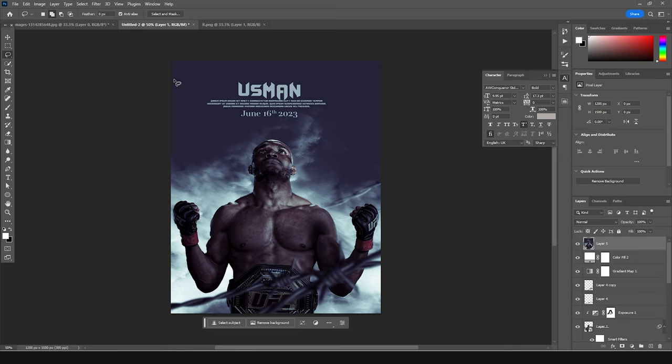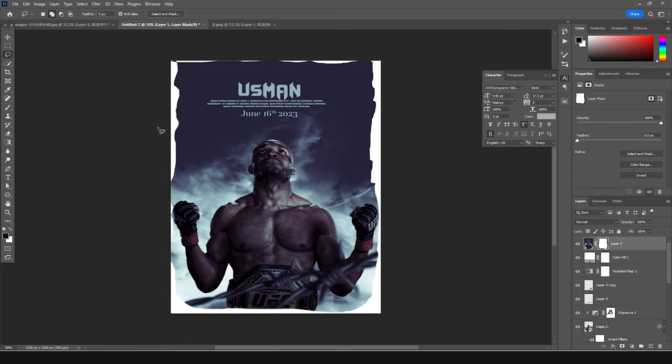Let's go for the lasso tool and let's make a rough selection on the edges. Just like so. Here we go. And let's make a selection and let's create a layer mask. So this is what we got.